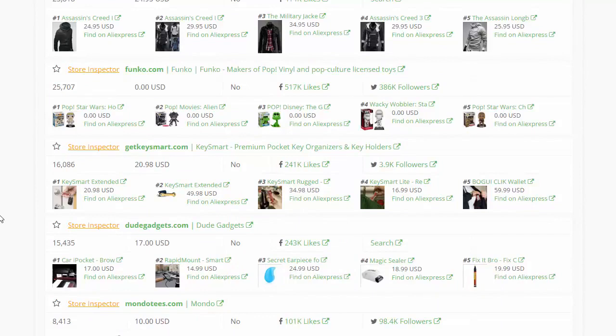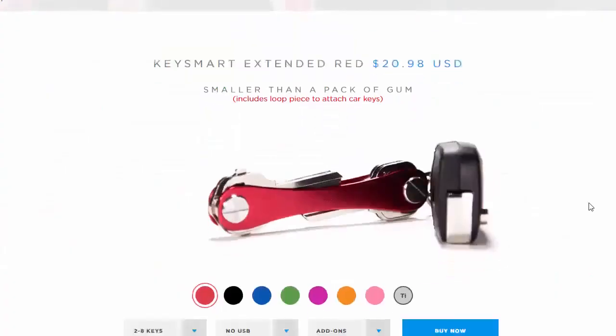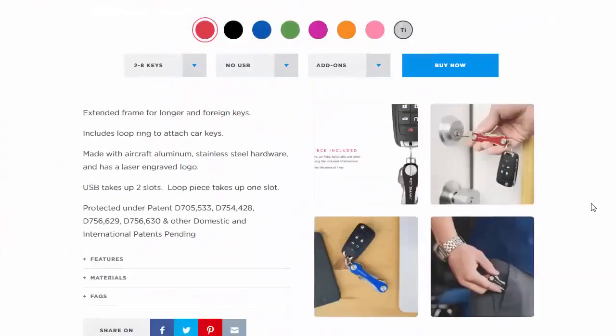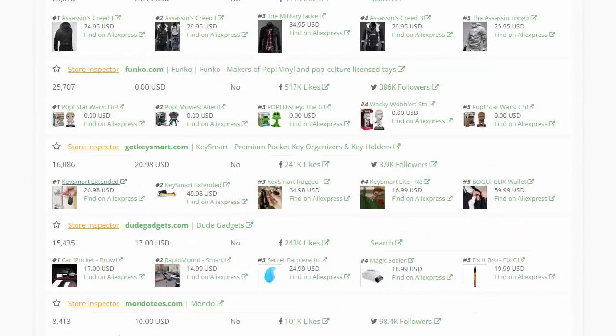So, well, here's one we can look at right here. It looks like some sort of smart key holder. Let's go ahead and just take a look at that. And you can see all the details of the product here on their store. But what I want to do here is show you another feature actually within Intelligynce that's incredibly powerful. It's called the Store Inspector.